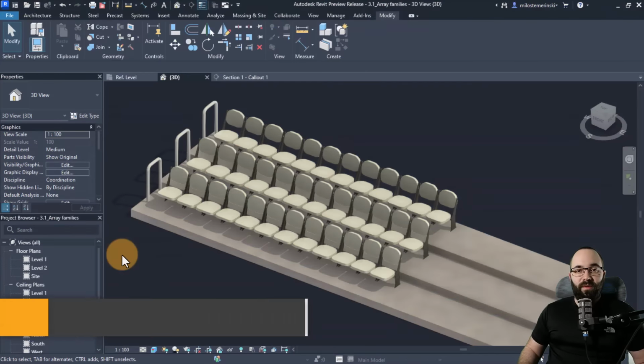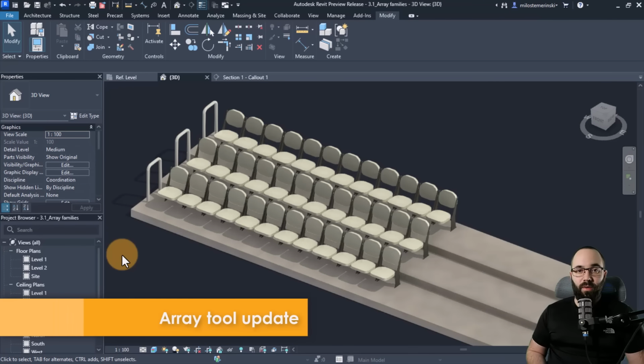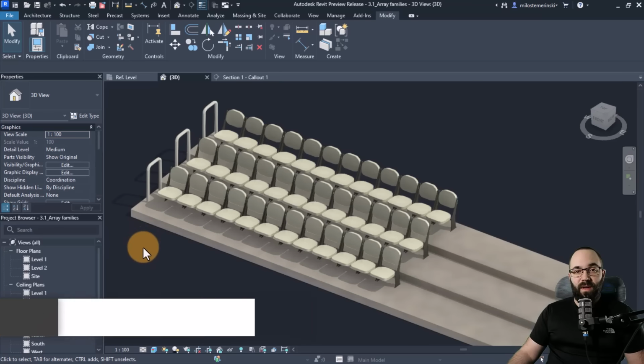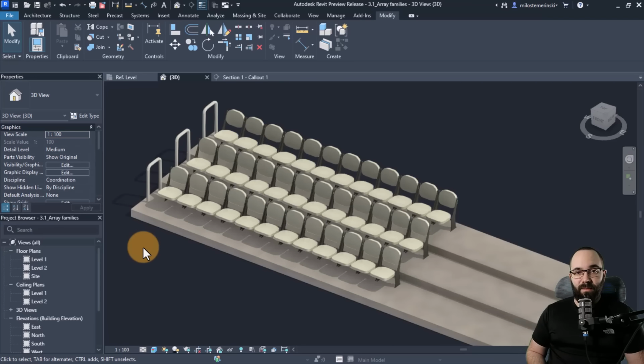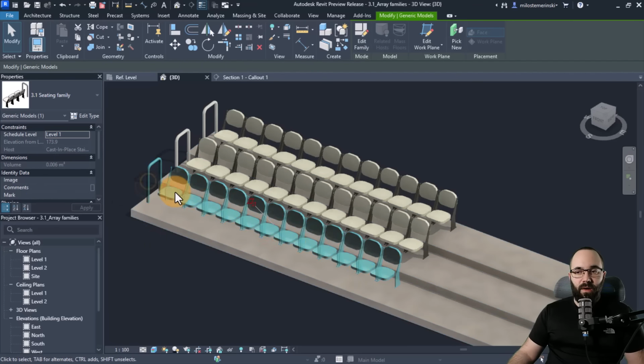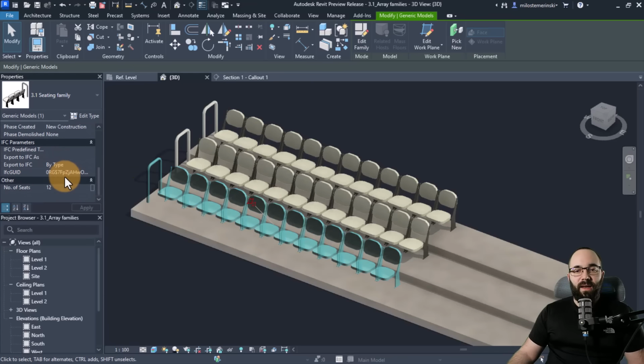Now we're going to be moving forward to all of the other new improvements and new features. So this one is probably my favorite one overall, and that's the ability to have arrays with 1 or 0. So what does this mean? Well, here I have this array family, which means that we have the stadium seating in this case, and then I have a parameter for the number of seats. And this uses an array, so I can say, okay, I want 15 seats if I want more. I can say 6 seats if I want less, and so on.